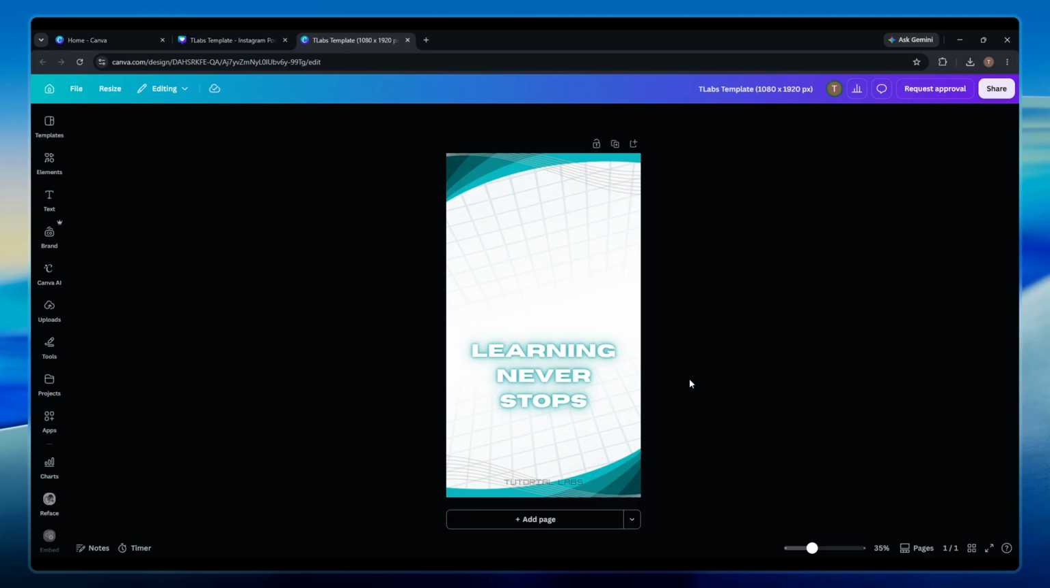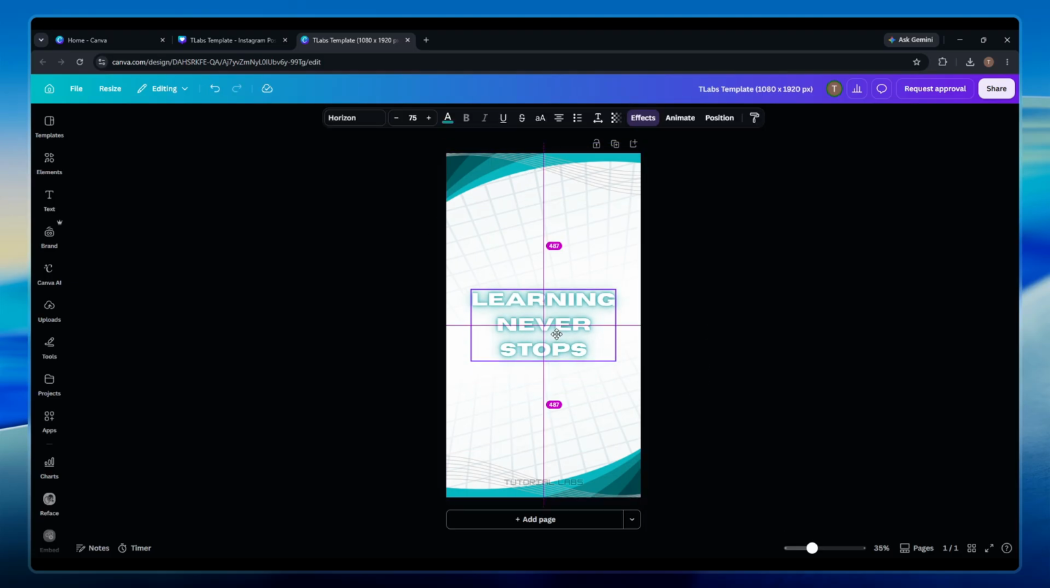Once the resized design opens, take a moment to carefully review the entire layout. Sometimes when dimensions change significantly, text boxes, images, or graphic elements might shift position or change size in ways you didn't expect. If you notice anything that looks off, simply click on those elements and reposition or resize them manually to restore the look you want.